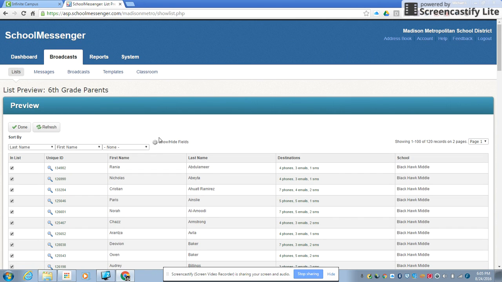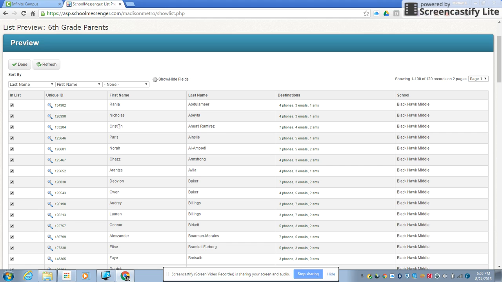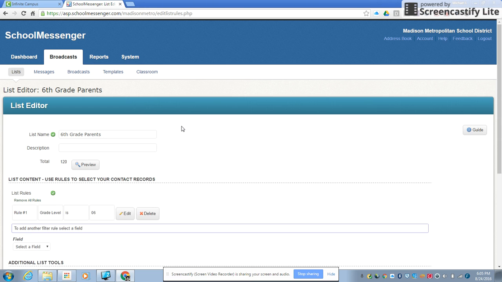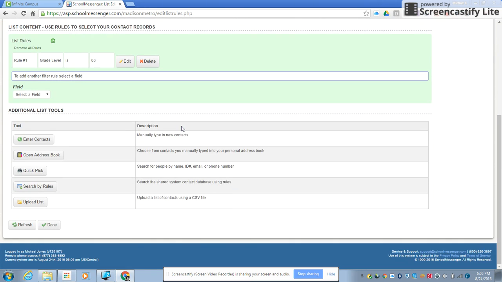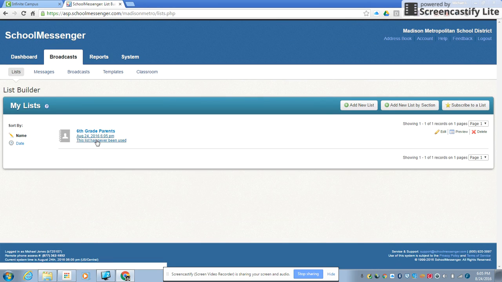If you click on the preview, you can even see which students have how many email addresses or messaging systems or different phone numbers. So that is one way of doing it. You can also create all sorts of rules and have a very specific group. But for the time being, we're just going to say sixth grade parents.